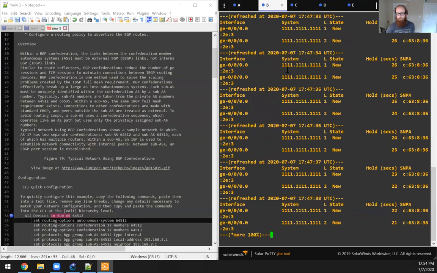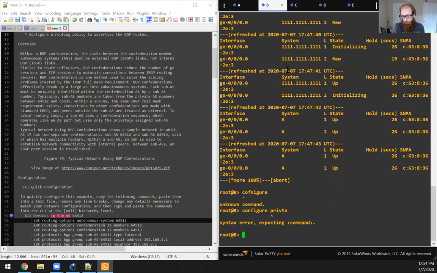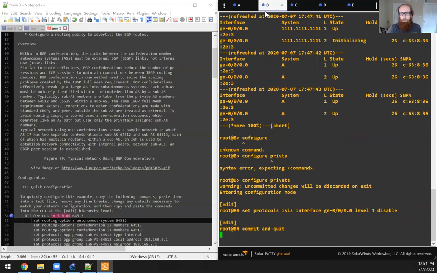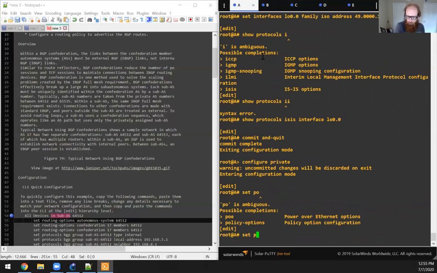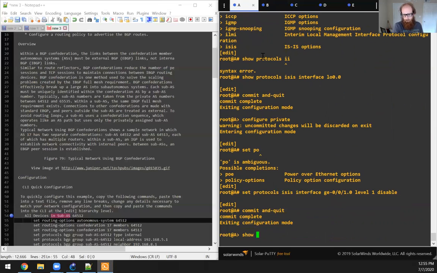Actually, you know what? I might as well disable the level 1 adjacencies. I'm pretty sure they're going to require that on the test because that's just the way it's meant to be. I've got 6 minutes right now, so I'm going to use that to my advantage here. So set interfaces, protocols, ISIS, interface 0, 0, 0, level 1, disable. Commit and quit, and then we'll do that same thing on router 1. Set protocols, ISIS interface 0, level 1, disable, commit and quit, and now we should only have a level 2 adjacency between these two.